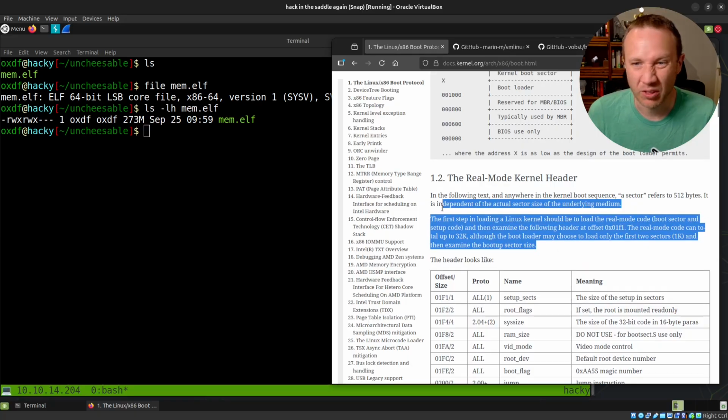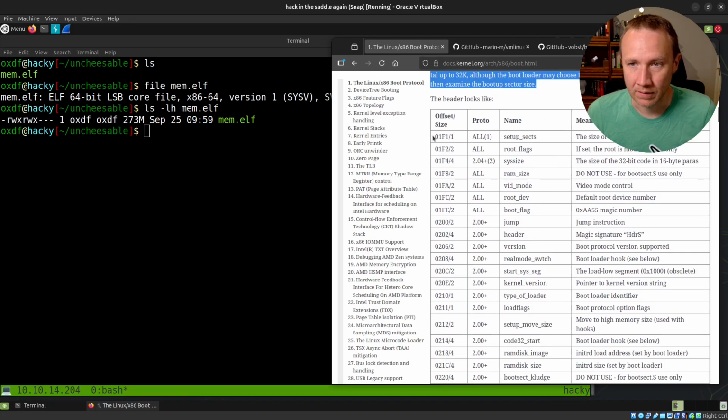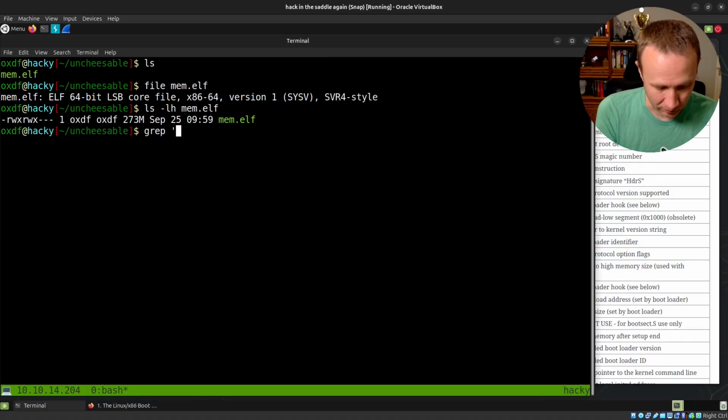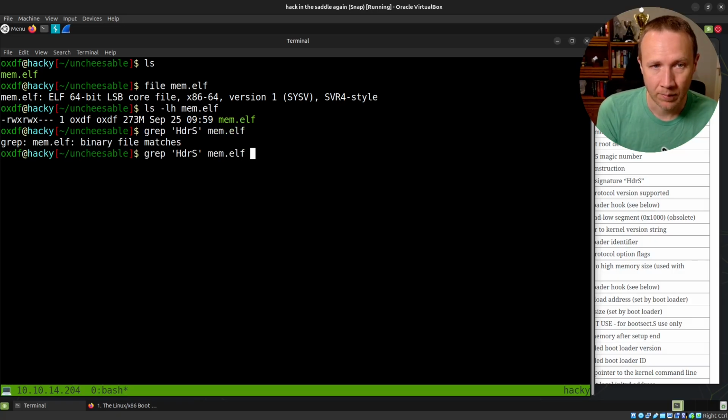So this is the kernel header, and it's at an offset. It's got offsets. It's about 0x1f into it. And if you come down right here, I found some Stack Overflow posts that kind of pointed me this direction. There's a magic signature, HdrS. So the first thing I thought was, let's just do a grep for HdrS in mem.this. It matches. I mean, that's good.